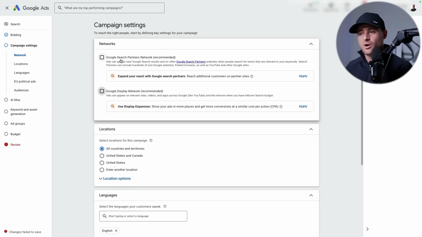Now, Google Search partners can work. What I recommend is get a campaign built and set up without it first. Start getting good conversions from it. Get your campaign to work where you're confident in. Then you can test Search Partner Network later. But for now, I never recommend setting search partners up from the beginning.